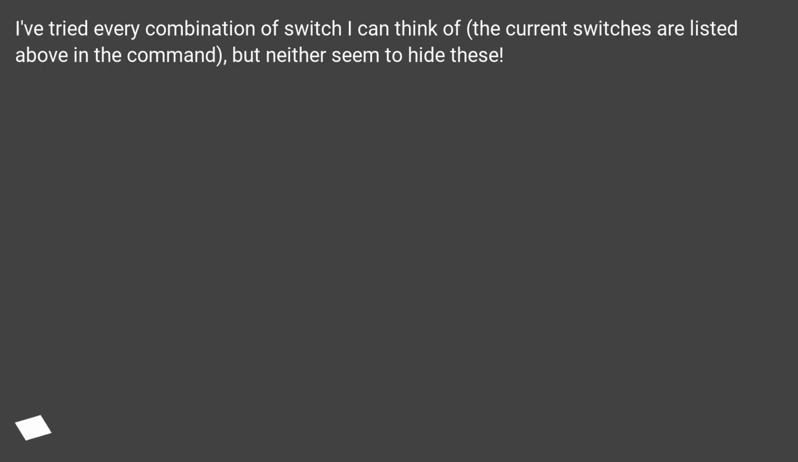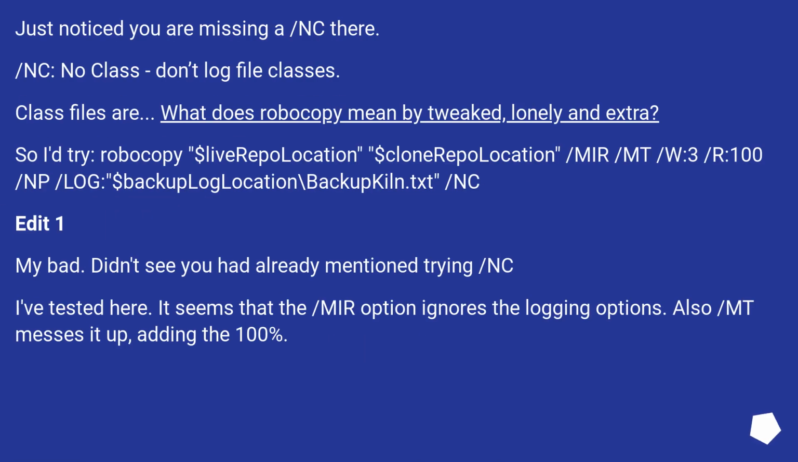I've tried every combination of switch I can think of. The current switches are listed above in the command, but neither seem to hide these. Just noticed you are missing a /nc there. /nc, no class, don't log file classes. Class files are... What does robocopy mean by tweaked, lonely and extra?